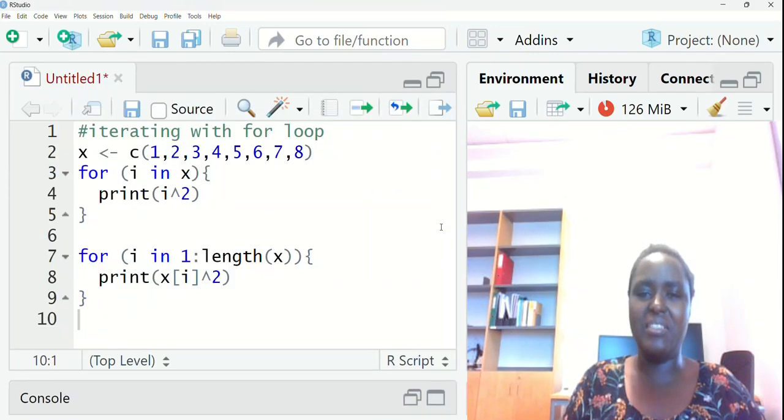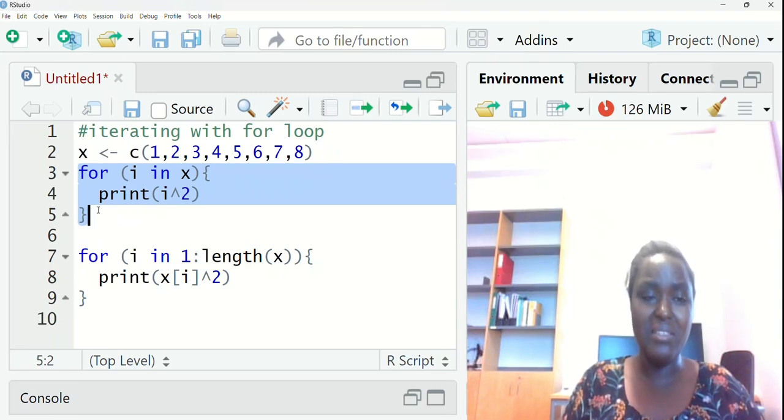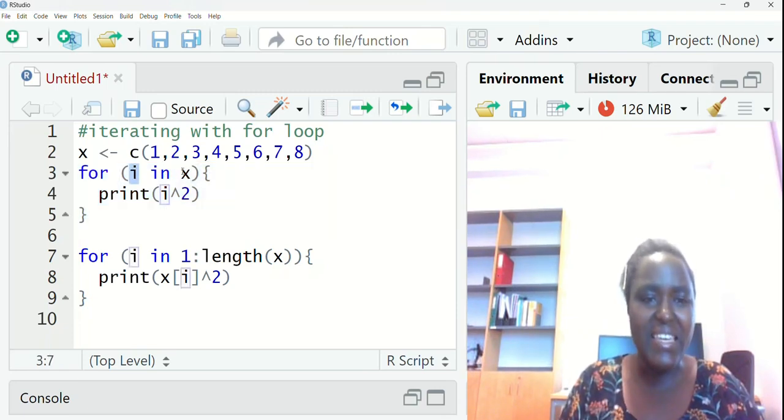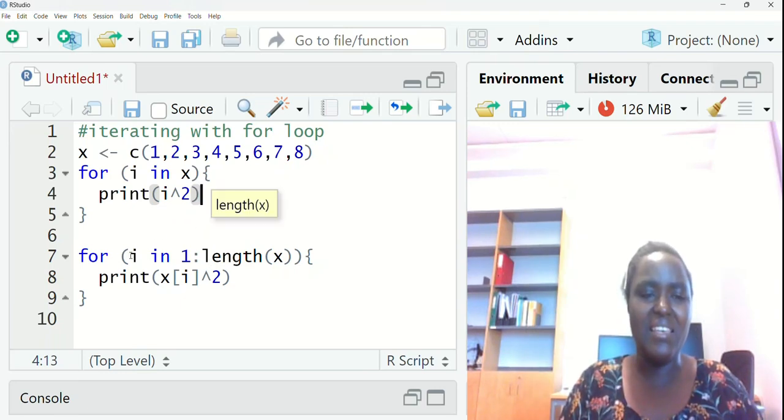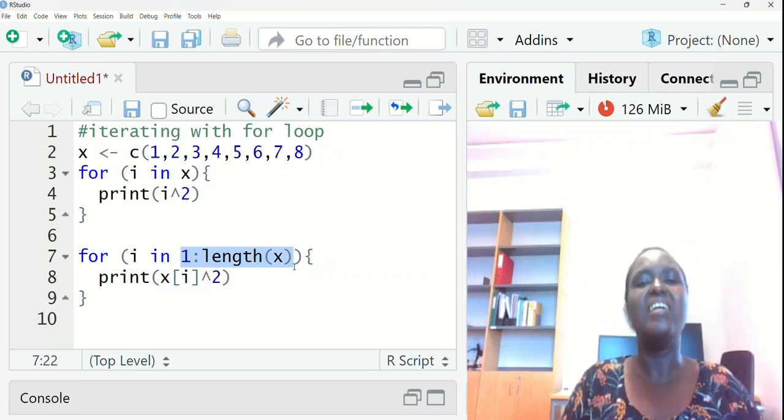The only difference is that for this one, we take each element in x. That's why I in x, each element in x, then I compute its square. And in this one, I take each index, this i in these numbers, and these numbers are indexes of elements in x. That's why here I will compute x[i], because I'm taking indexes.